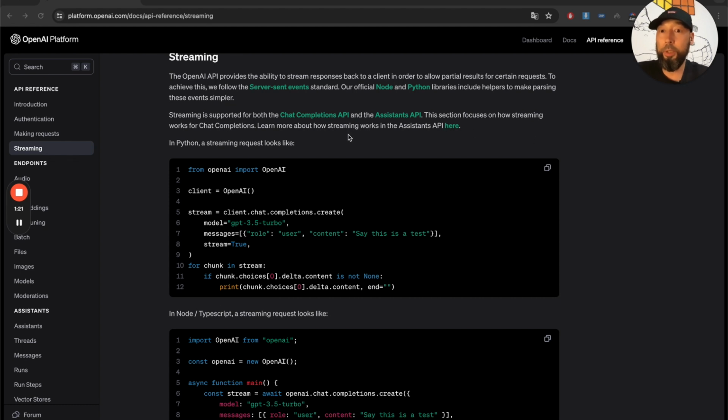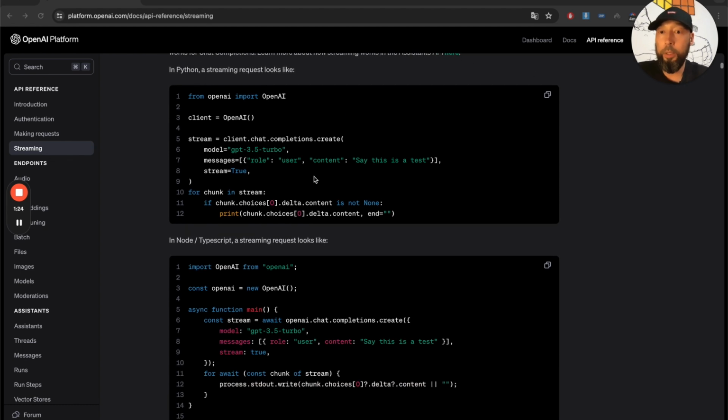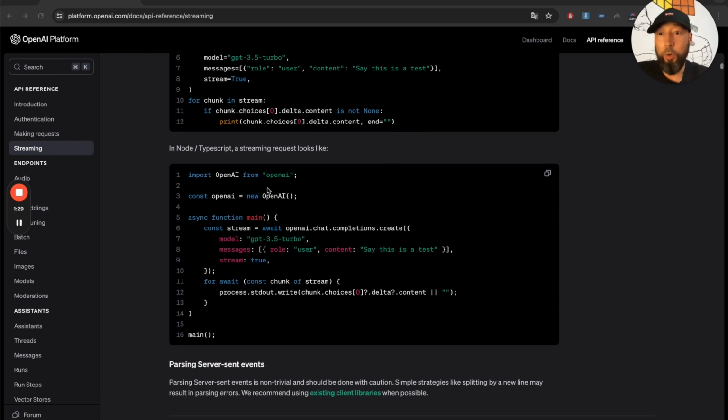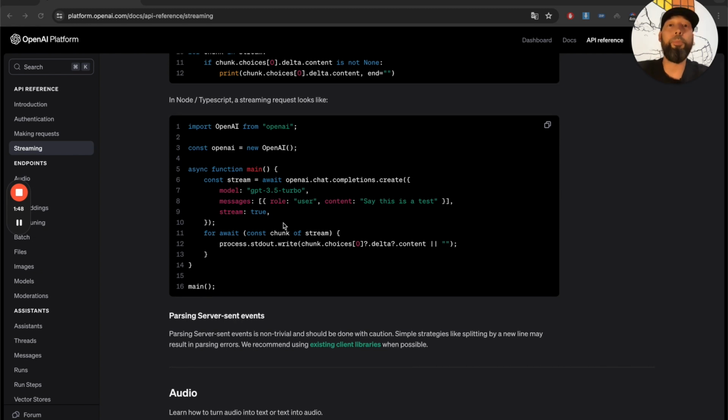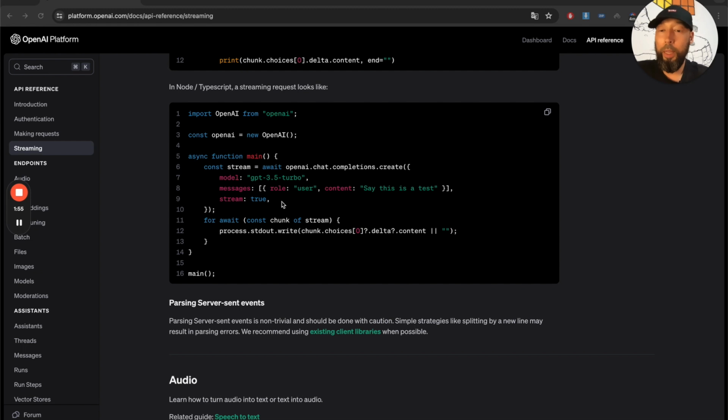In Python, a streaming request looks like this: stream, create, for chunk in stream, print. Pretty obvious. In TypeScript, my beloved language, it is the same. You make a completion create, creating the stream object and putting the model and messages in it. Yep, the messages we discussed previous times. So role is user, content is "say this is a test". Okay, for await const chunk of stream.